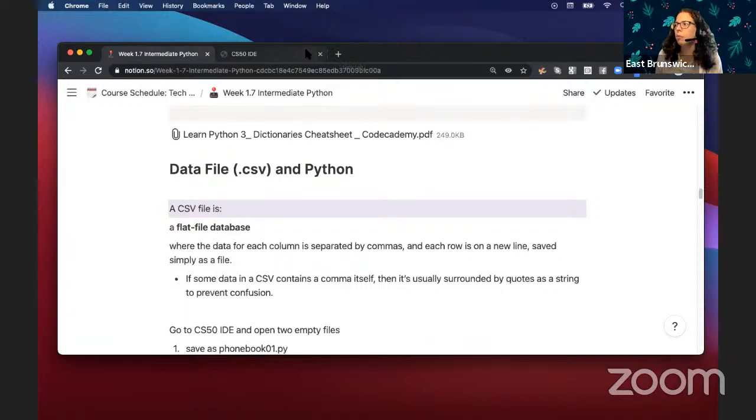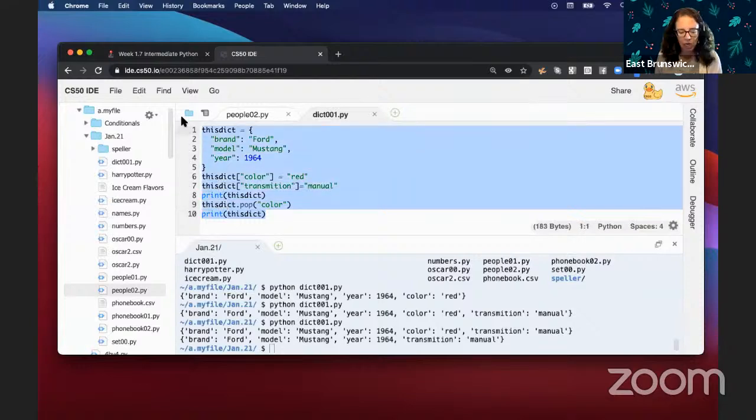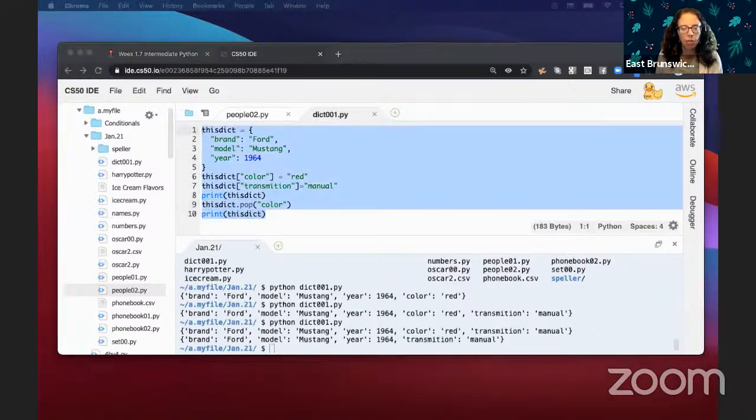Oh yeah, I'm gonna put the code here for the pop so you can have it. Thank you for reminding. I'm gonna put it on Slack so you can copy paste it.